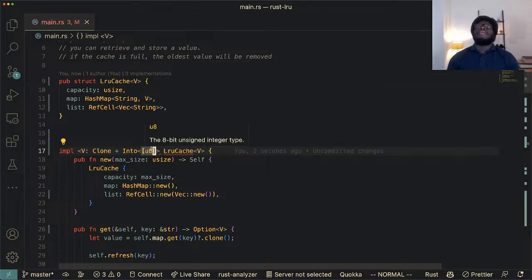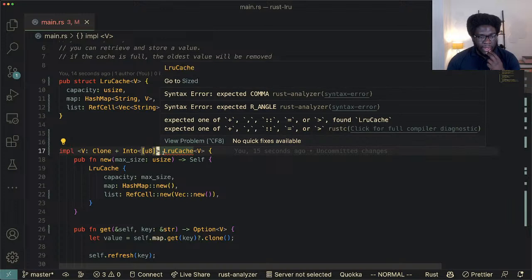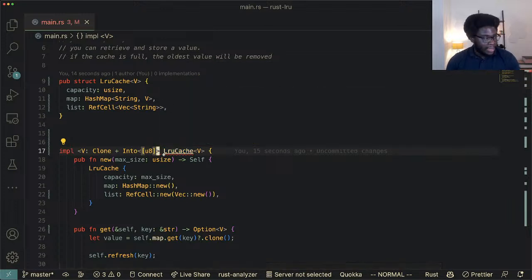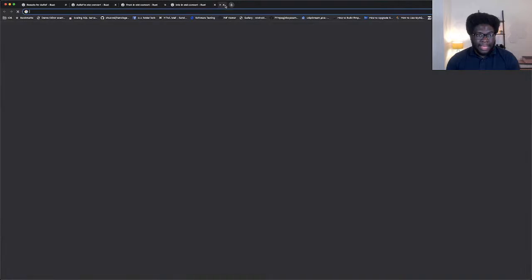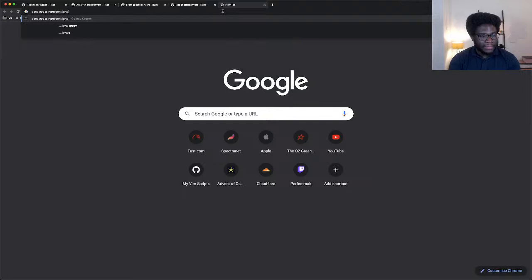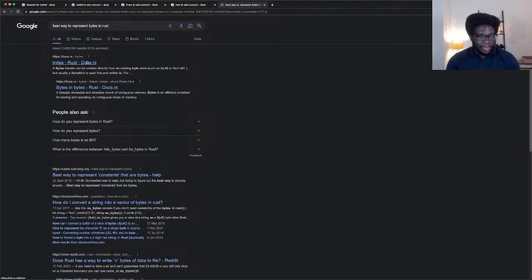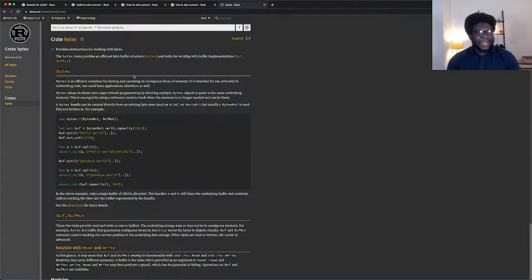Okay. Actually, how do you do, I guess... I mean, I don't want to use a vector. Hold on, let me check. I mean, we could just Google this, right? So, best way to represent bytes in Rust. Oh wait, there's a byte what? Okay, so there's a byte type in Rust.